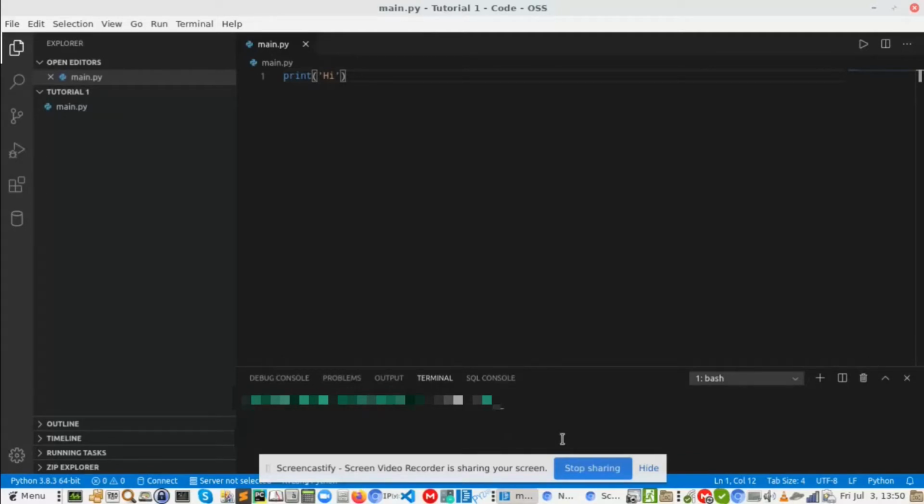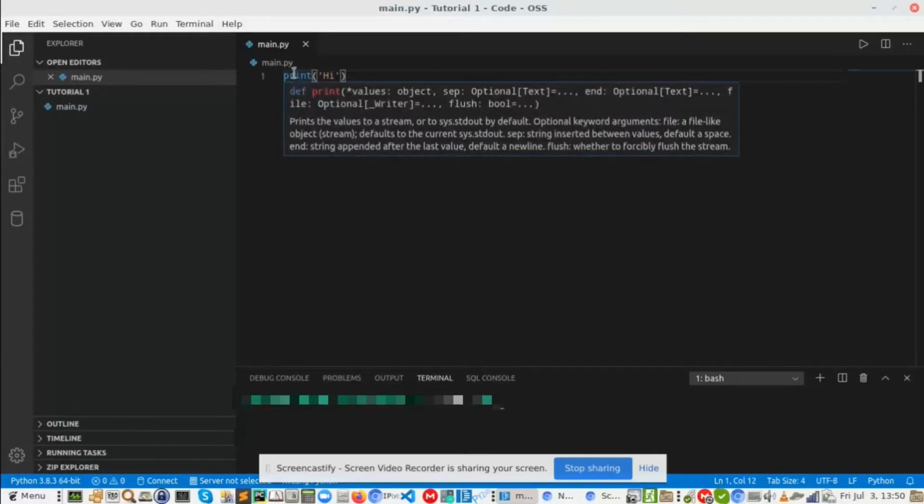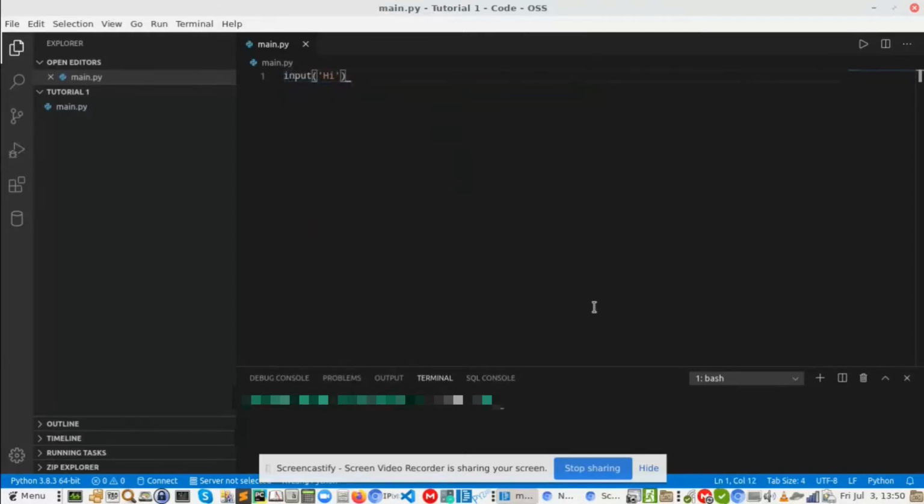Number 2, the input function. Watch what happens when I type input hi. Let me run the program. It prints out hi, but doesn't enter the program. Why is that? It's because it expects an input from the user. This is an input. So now I can actually type. This is all you need to know about the input function.